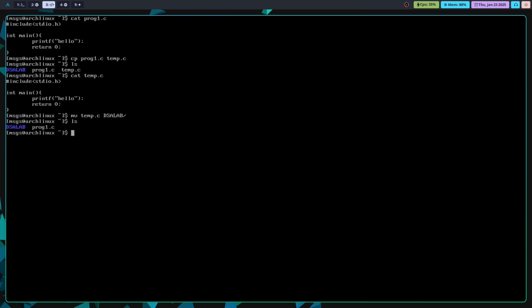So now if I do ls, you can't see temp here. Now let me go to DSA lab, and now if I do ls here, you see that there is a file called temp.c which is moved here.